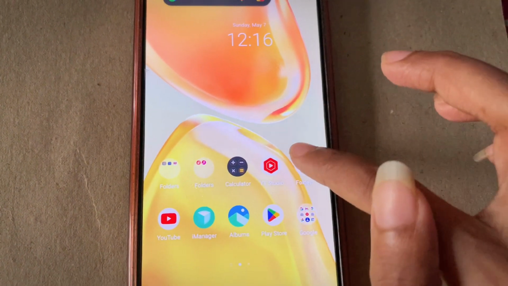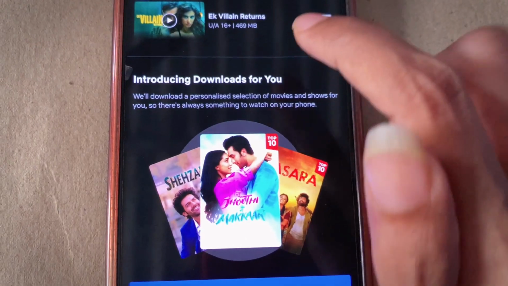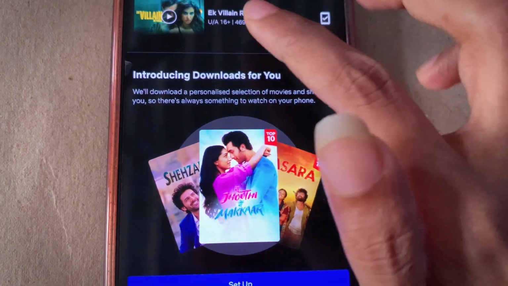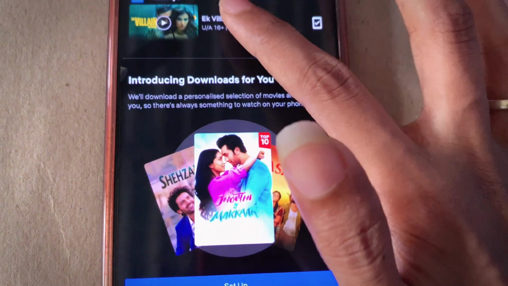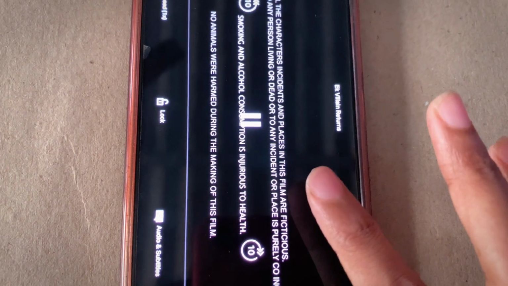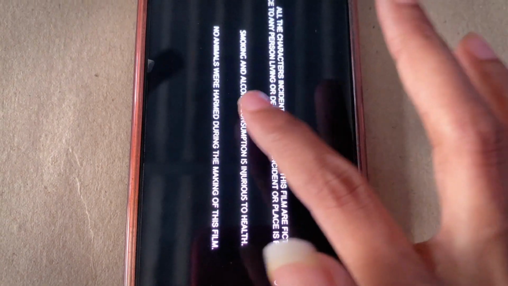And after that, when you try to open Netflix and play a video, over here you can see it's a downloaded video. So now you can see it's playing, okay? It's getting played without any issue.